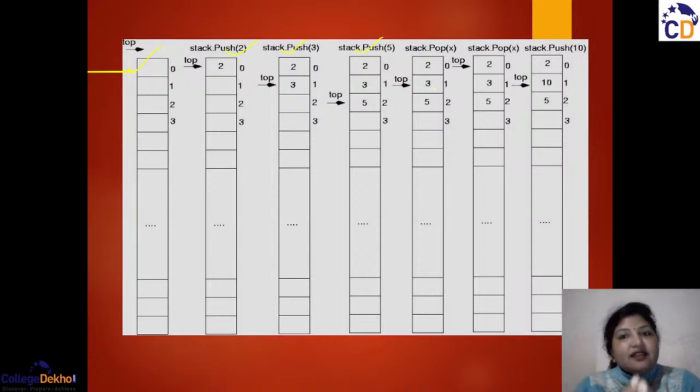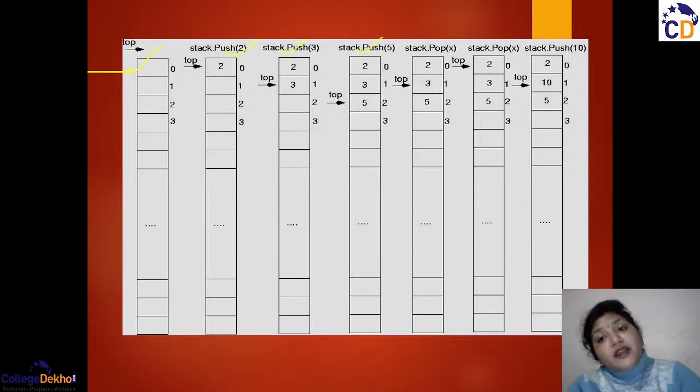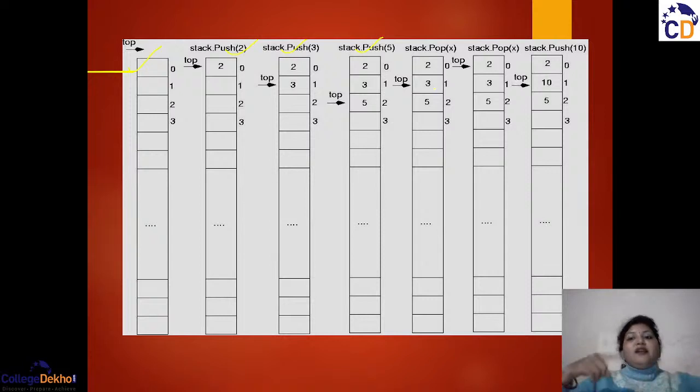Otherwise, in this case you have taken 2, 3, 5, and then you have popped which element? You have inserted again 10, right? So the top pointer is pointing to what? The 3 value, right? Again it is pointing to the 2 value. Why is it moving? Because last you have deleted that value, right? So it keeps on increasing and decreasing based on your push and pop operations, right?